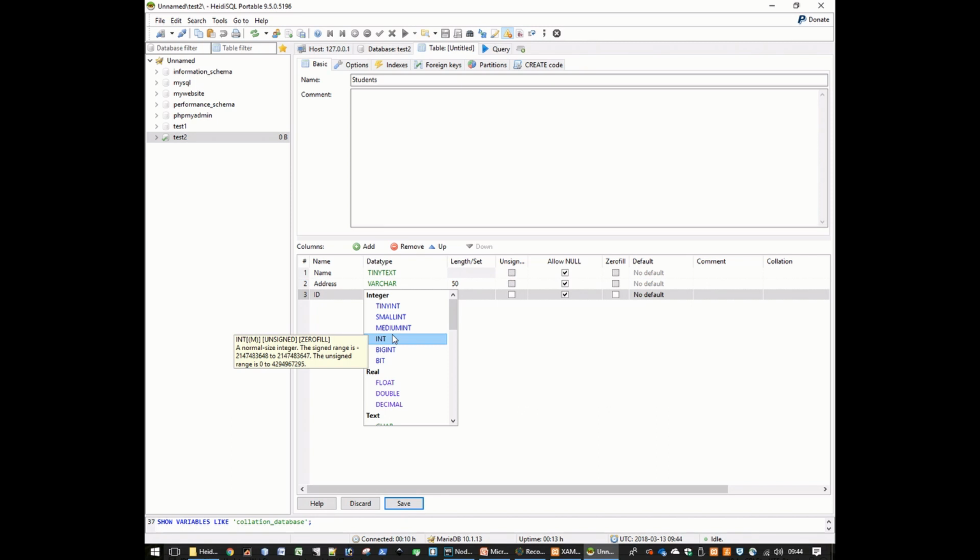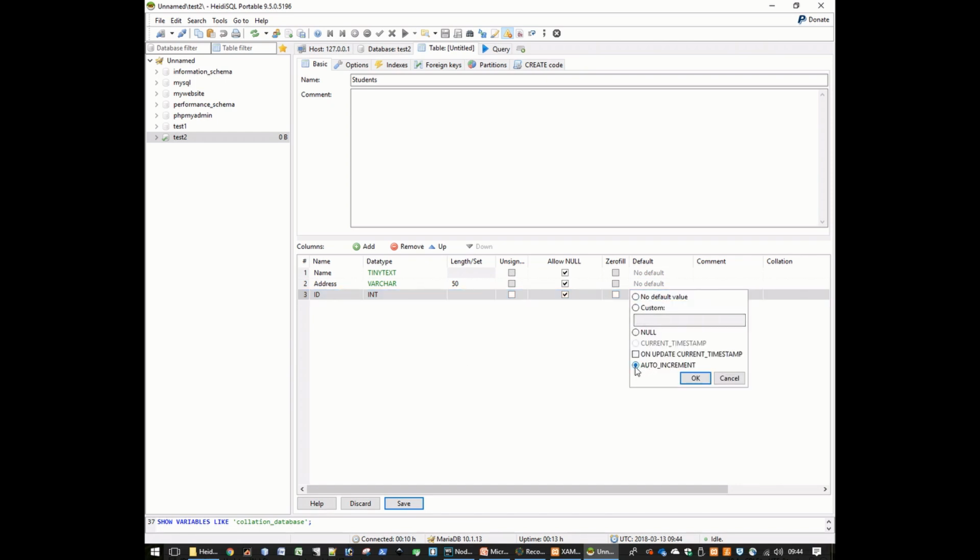We wouldn't want to use a tiny int for ID, because then we could only store like 255 records, right? So int makes more sense. And then we can specify default here, so we can do auto increment. If you select auto increment, that's going to increase automatically as it goes up.